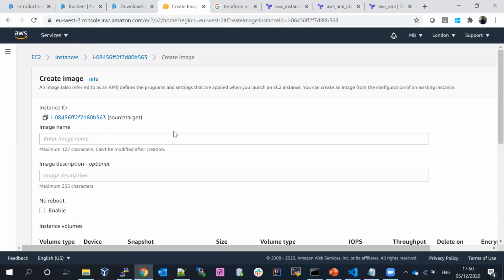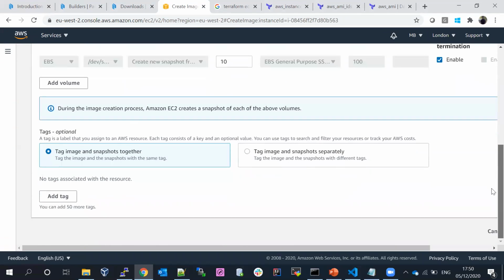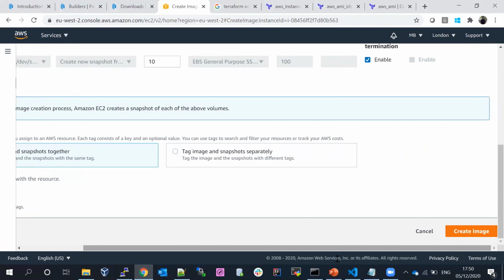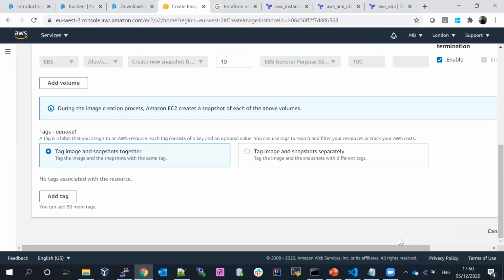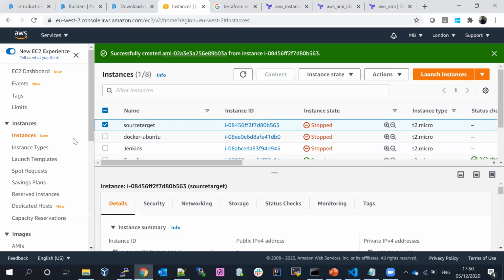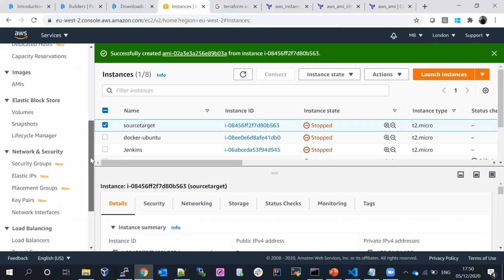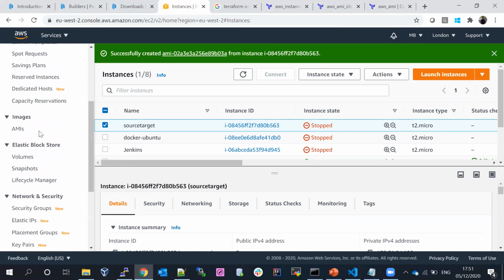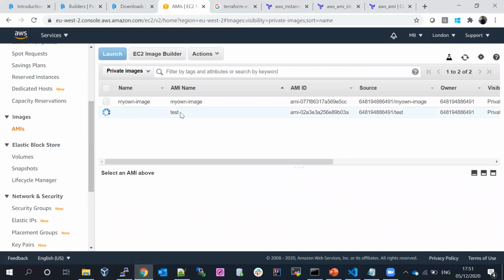We need to give the image name. Let's give a test image name, it doesn't matter, you can keep anything. Once you pass the details and scroll down below, you can see create image. Create the image, and if you scroll down you can see under AMIs that the AMI is taken now.